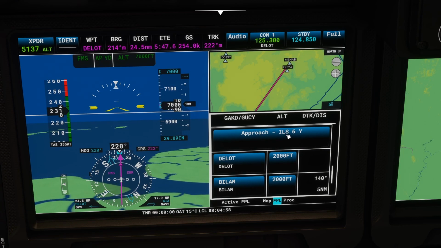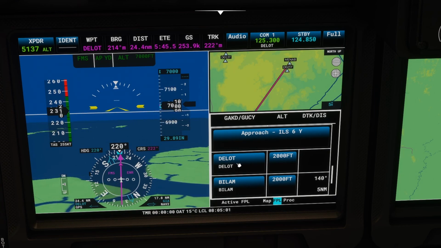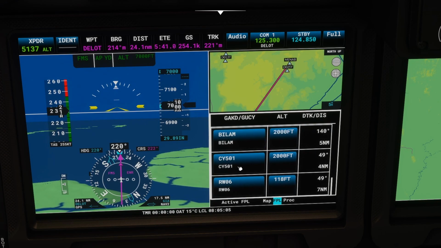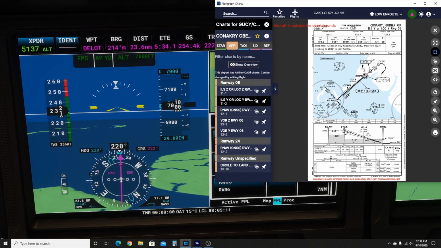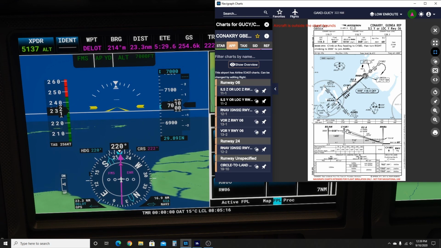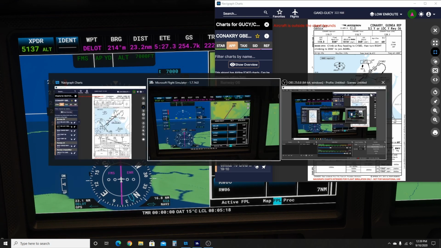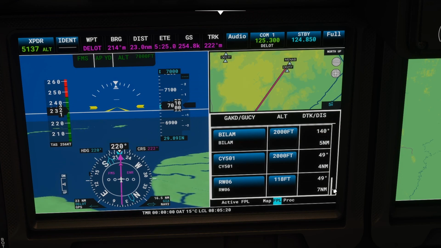So under this title here, approach ILS 6 Yankee, that is the one that goes from DLOT to BLAM to Charlie Yankee 501, which is the final approach fix. This Charlie Yankee 501, that's our glide slope intercept course at 2,000 feet, and then to runway 6. So that is correct, and the missed approach is missing. All the missed approaches are missing in Flight Simulator yet.